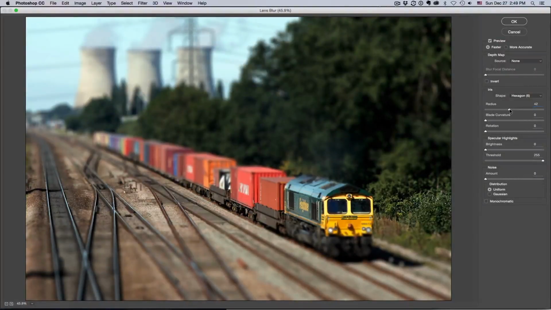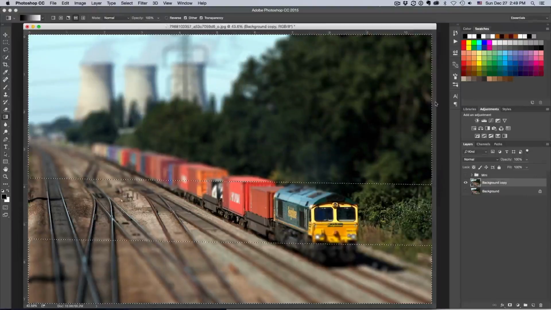Okay, so now I'm just going to adjust this radius till I'm happy with the effect that it makes. And I'm looking at this and I am saying for this picture, a radius of 49 is giving us the miniature effect just perfectly. And I'm going to go ahead and hit OK. And now that's applied to our image. Okay, and you can see already we have that miniature effect going.